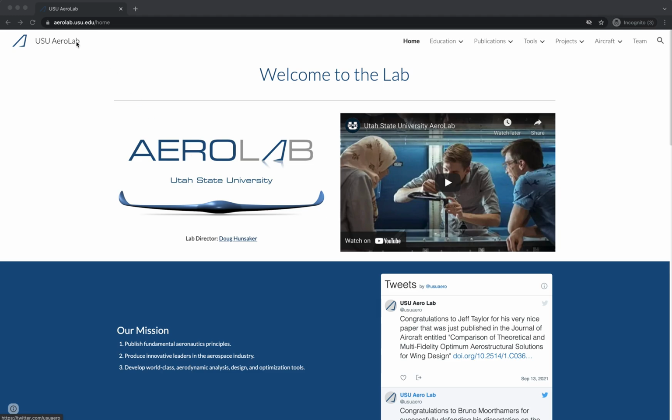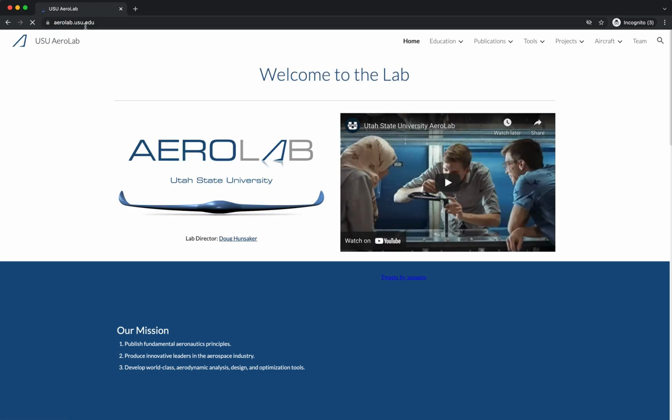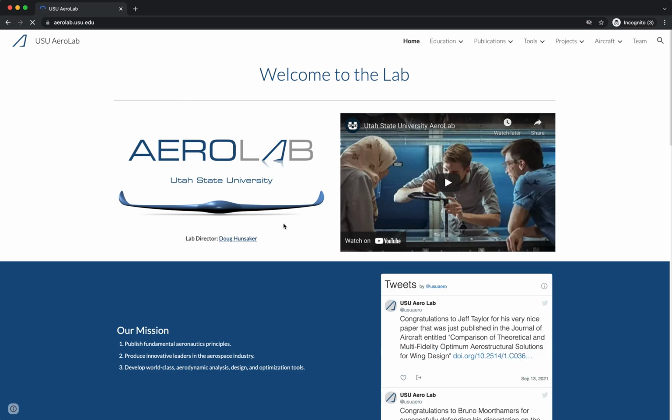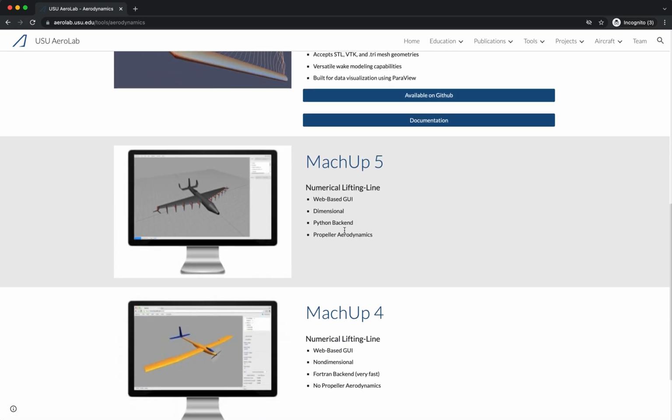If you go to the AeroLab home site, this is aerolab.usu.edu. There you go, aerolab.usu.edu. It'll bring up this webpage here, and then you go to tools under aerodynamics. These are aerodynamic tools. And we're actually going to scroll to the bottom here.